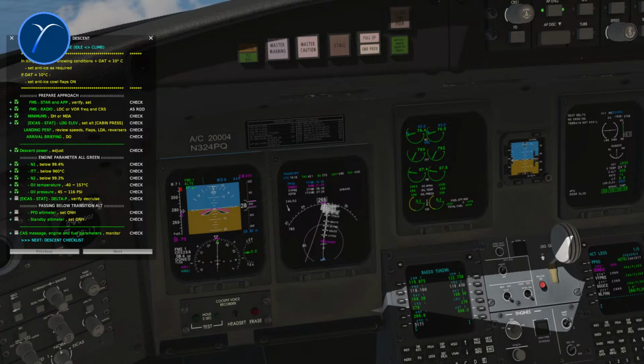Lima Golf, turn right heading 180, maintain 2109. 180, speed 210, 50 Lima Golf.